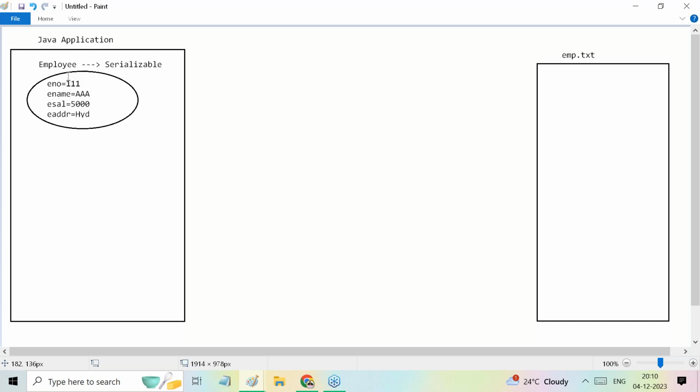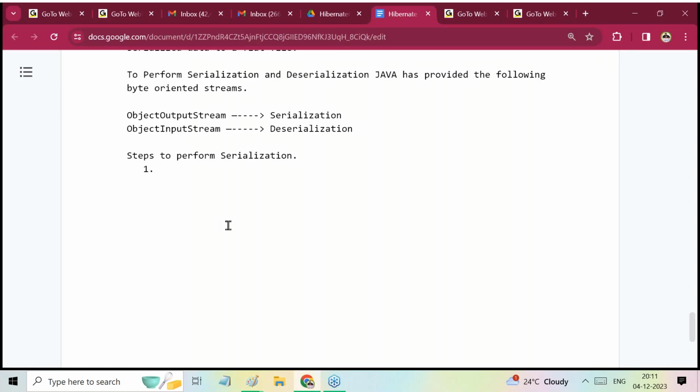Everybody understand it? Now here, how are we able to get this eligibility? When this particular object is implementing the serializable interface, java.io.Serializable interface, then only that object is getting eligibility. This is point number one we have to perform.